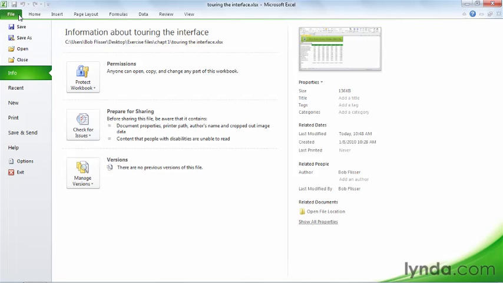Now, the keyboard shortcuts are the same as in other versions of Excel and just about every other program. So, for example, you can press Control-S to save. You can press Control-O to open. You can press Control-P to print. So if you know what some of these keyboard shortcuts are, they can reduce some of your mouse clicks.